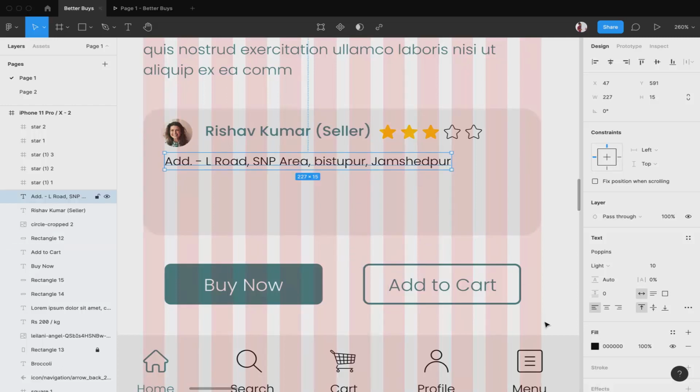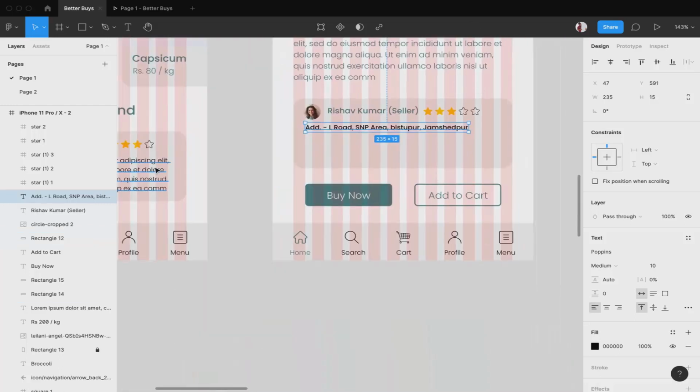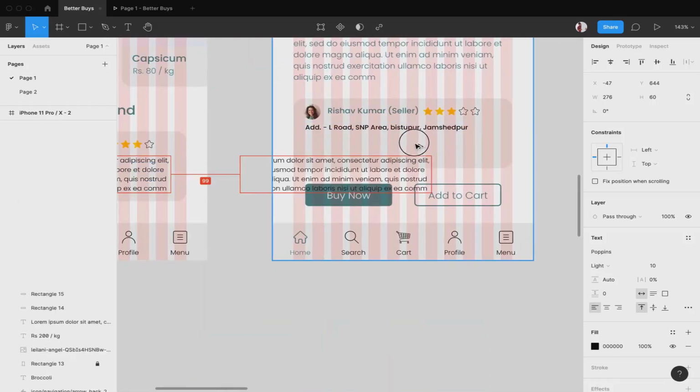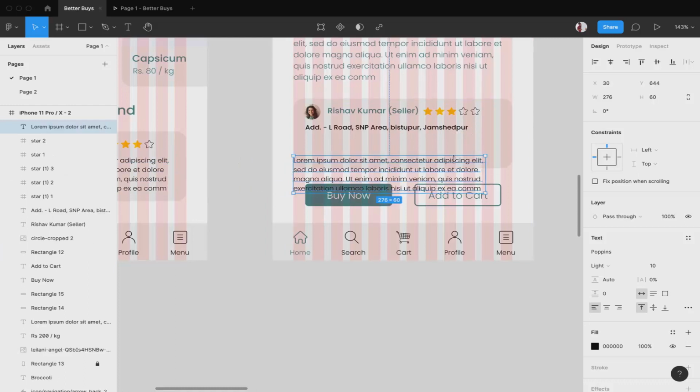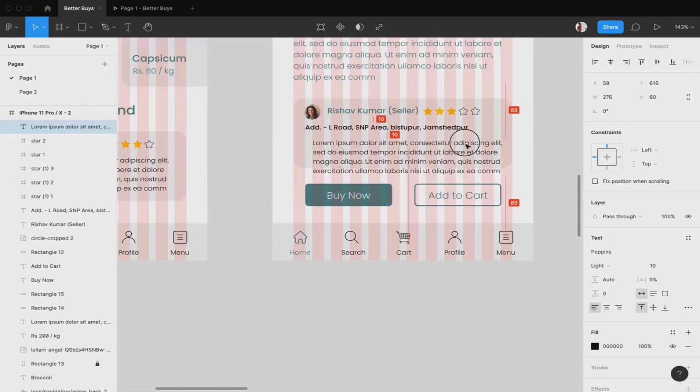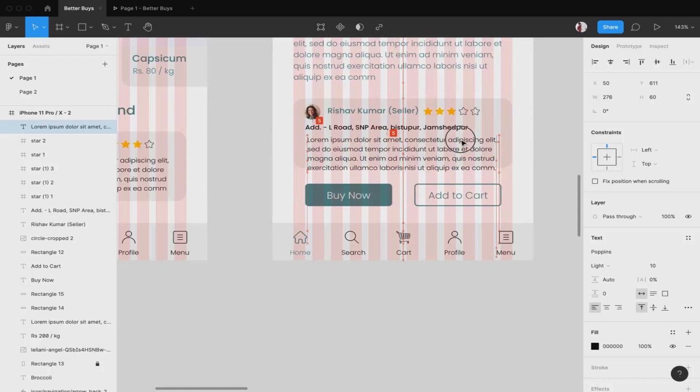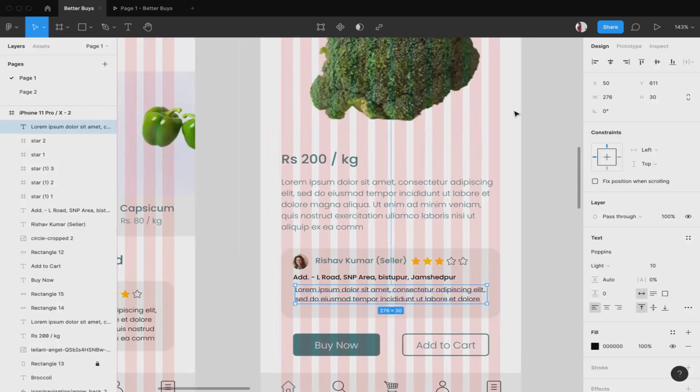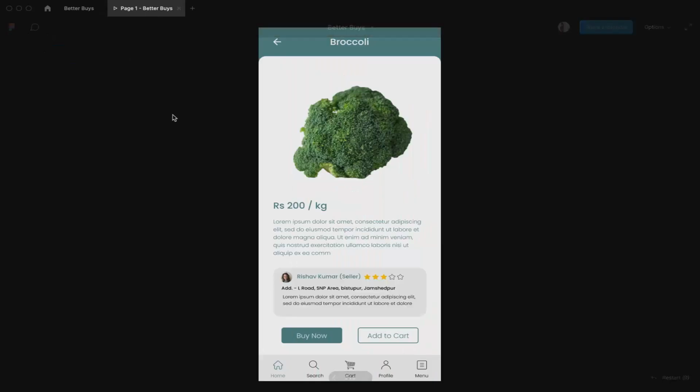Now I'll change it from light to medium to make it more significant as compared to the text that we have over here, which we will decide later is gonna be related to the seller or a review about the seller. We can decide that later once we reach the point to do so. And with this, the screen is done as well. This screen also looks pretty decent. This will be the description of our products.